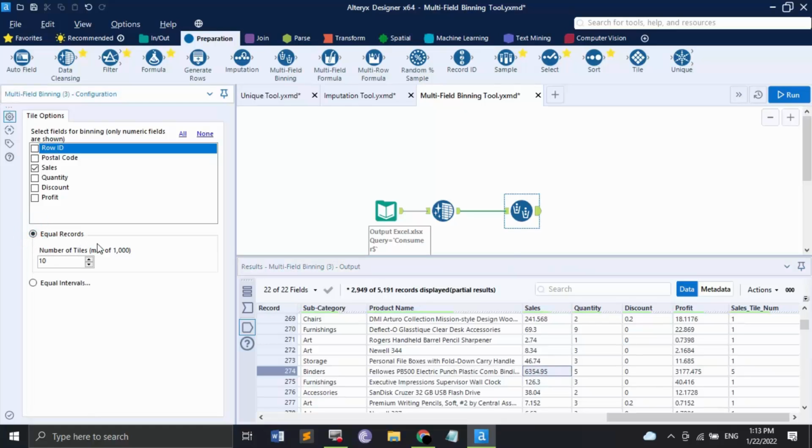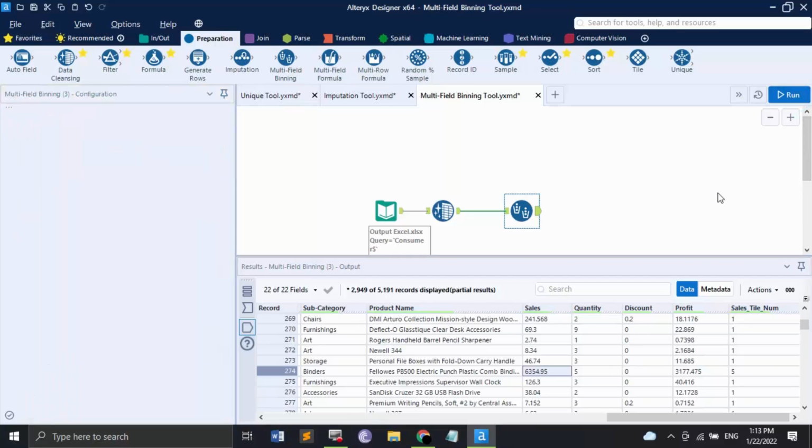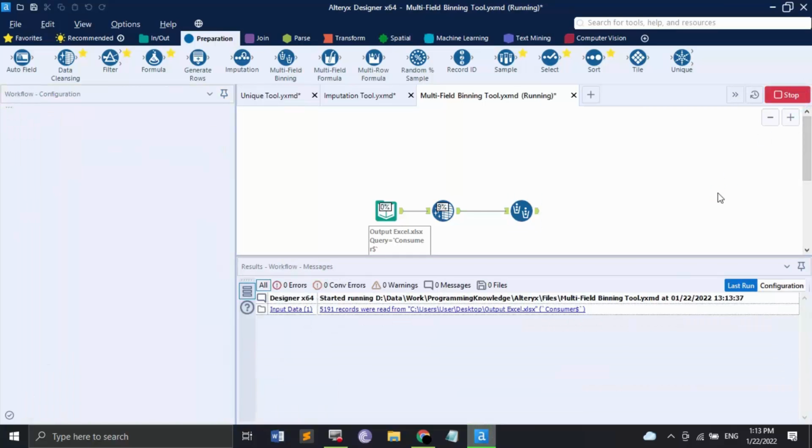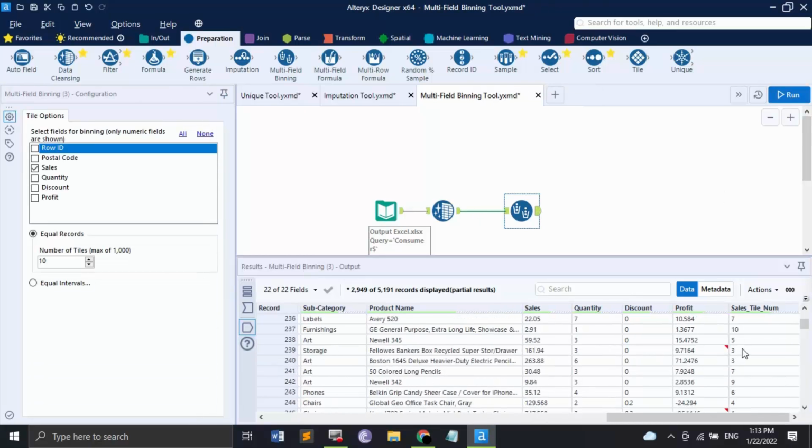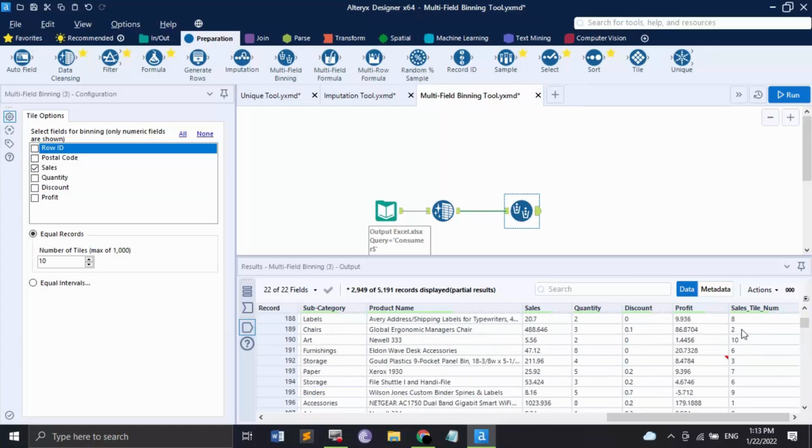If we get it into an equal number of records and click on run, the records would be given different bins equally. As you can see, the different bins have been assigned to each of these sales values. Okay. So as we have specified 10, the 10 tiles have been created, and the maximum of 1000 tiles we can create. So any number between 1 to 999 is acceptable.